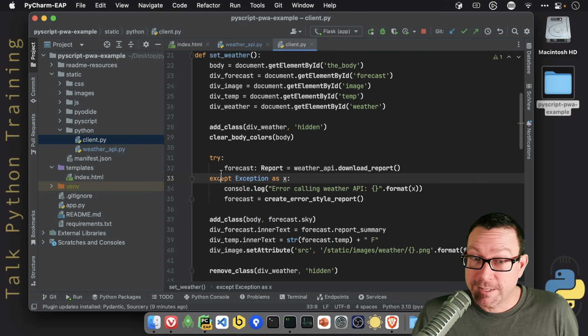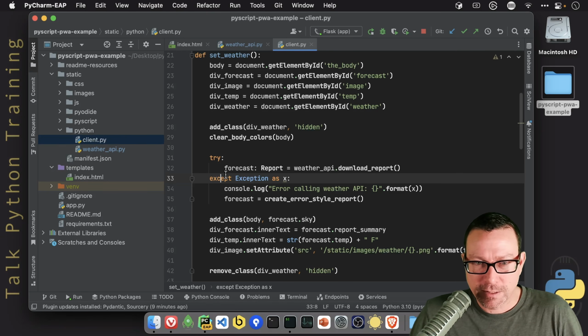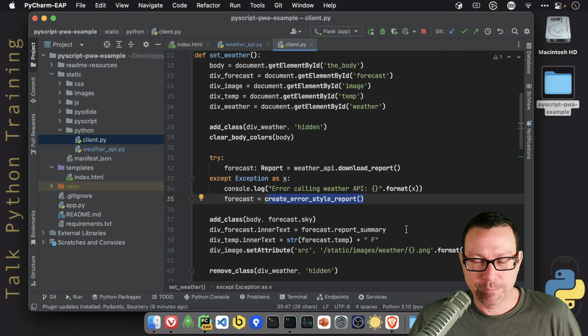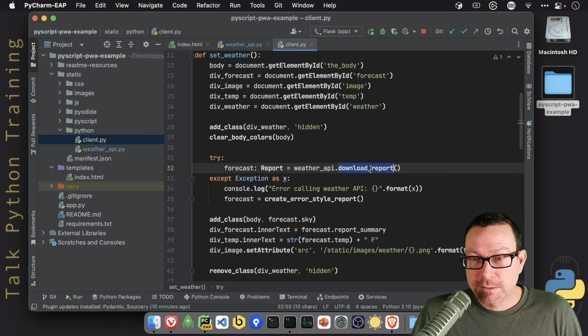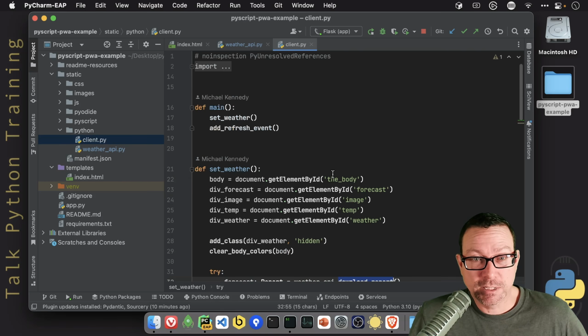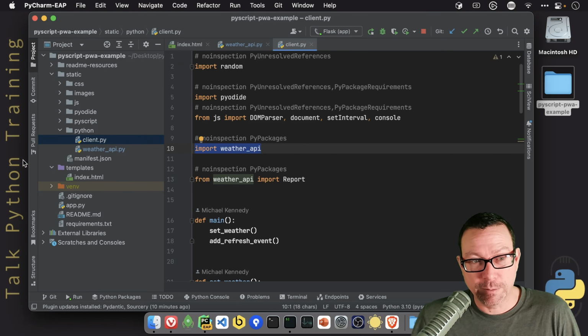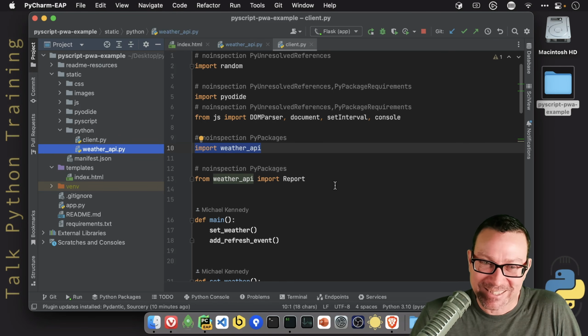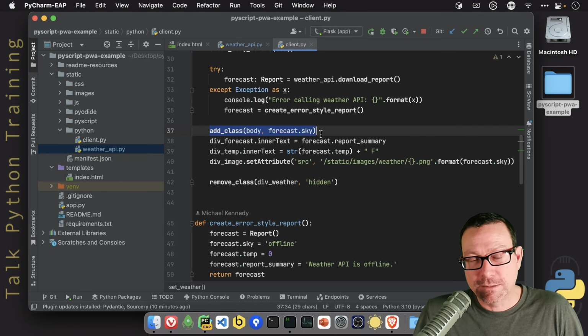Do it. Cool. Try except. Remember when I accidentally ran it when it was offline and it said, whoa, it's offline. This exception happened here and we created this offline story. Pretty awesome. And here we're just calling weather API download report. That's the API we spoke about at the beginning of this Python section. And notice up here, we are saying import weather API. This thing is importing that thing. How sweet is that?